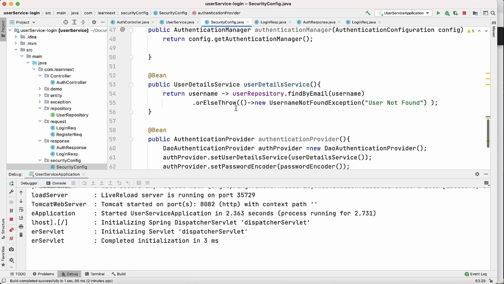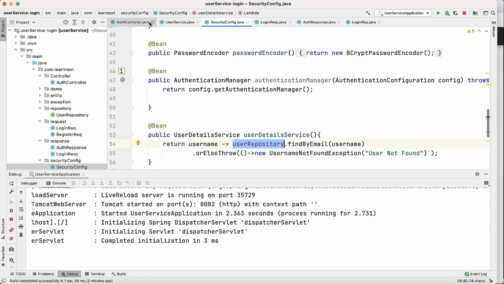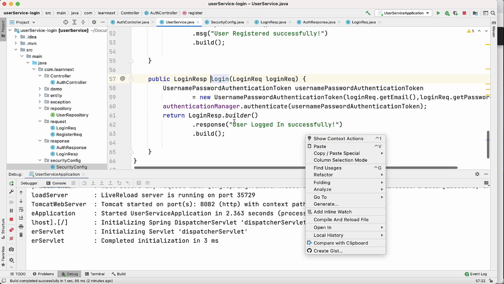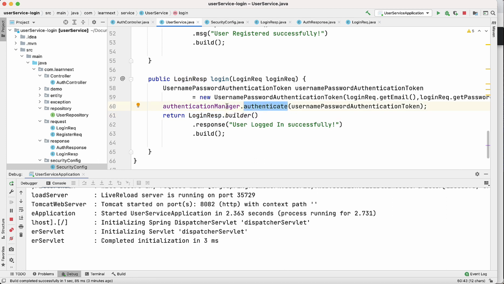So now if username is found, we are returning that okay, this username, you have got it. So once I got the username, let me go in the service class first. So once I got the token and authenticated this, I'm creating the response. If this authenticate method is throwing some error, it will catch. Since it's not throwing any error, that's why we're not able to see.